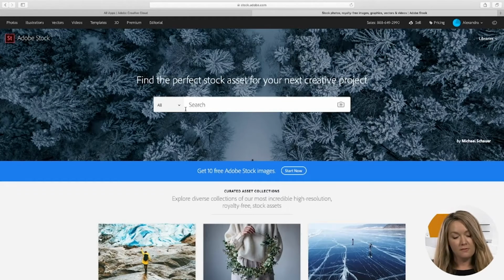Now this home page pulls up for you, and you can see right off the bat you can start searching for a stock asset for your next project. Instead of looking through everything that's available within the Adobe Stock library, you can break it down by images, videos, templates, 3D, premium, and editorial. And let's just not click anything for the moment.